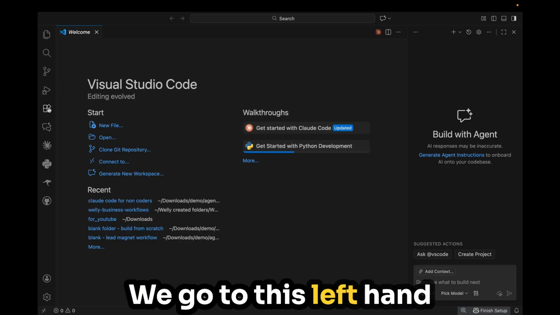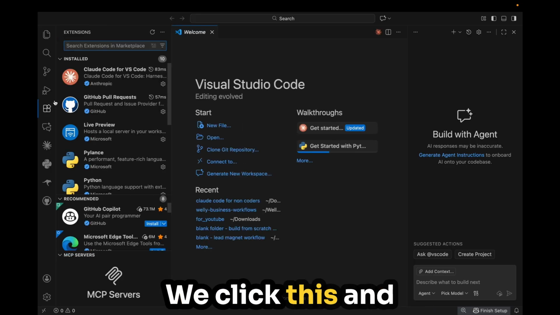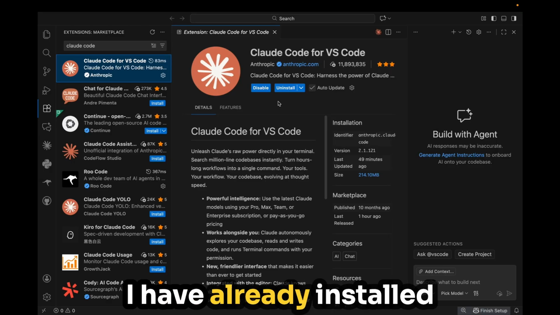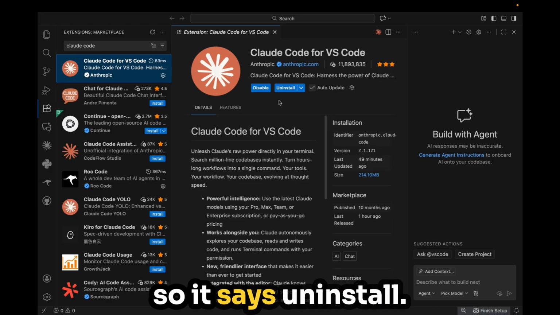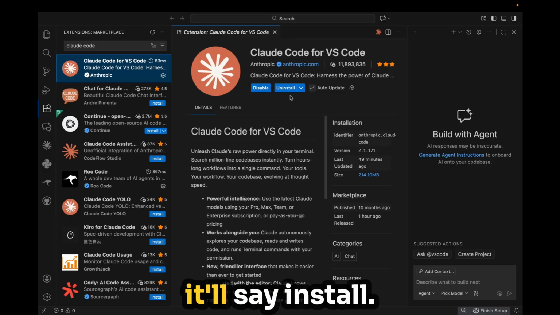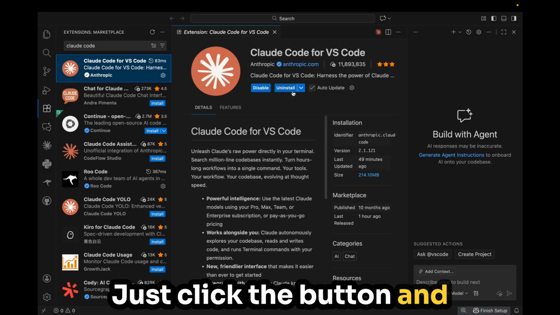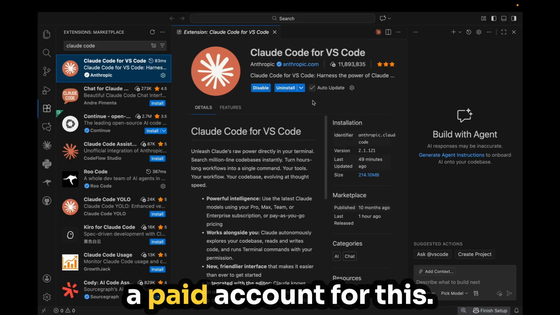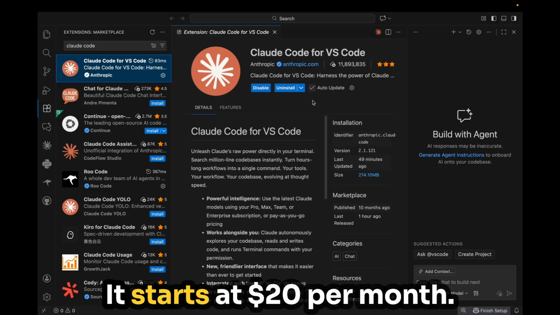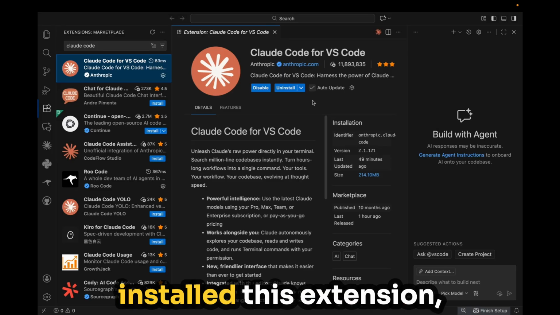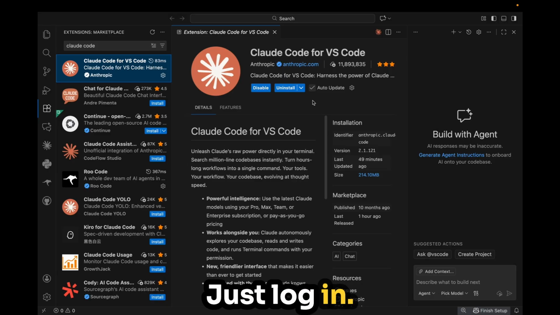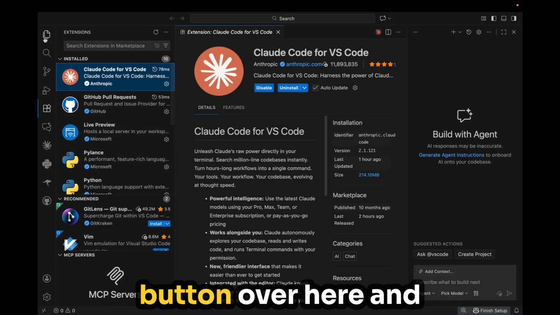We go to this left-hand side, called extensions. We click this and type in Claude Code, click the first result by Anthropic. I have already installed this on my VS Code, so it says uninstall, but for your case, it will say install. Just click the button and then install this extension on your VS Code. Just a heads up, you need a paid account for this. It starts at $20 per month. So when you have installed this extension, you will be asked to log into your Anthropic account. Just log in.